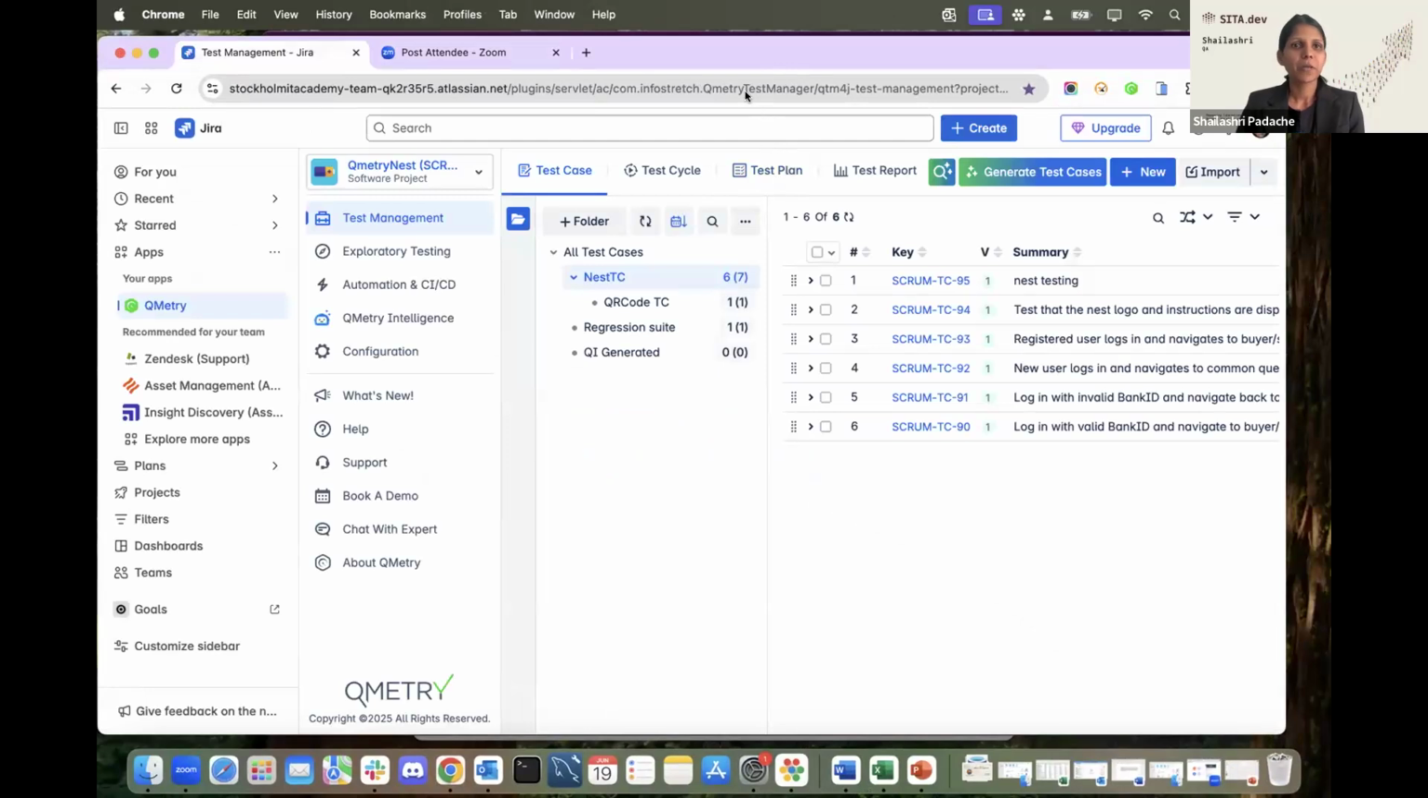So I hope you are seeing my screen. It is the Qmetry test management tool, which is integrated with Jira. I have already integrated the Qmetry tool in my Jira Atlassian account. These all are the test cases that I have created.